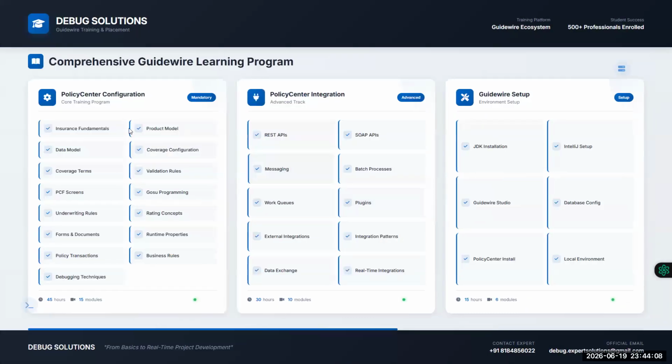Under your main configuration folder, you're going to learn about the data model, and also you're going to cover your product model changes, like right from configuring coverages, coverage terms, and validation, both field level and class level, and underwriting issues for reducing the risk of your policy. And also you're going to learn about the forms configuration and the policy transaction. That would be the first concept that you are going to learn as part of configuration.